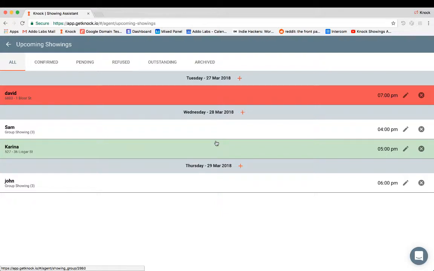Now here, all the showing requests that you've made are broken down by the days of the week and color-coded depending on their status. Red means the showing has been non-confirmed, green means that it's been confirmed, and white means that it's a group showing, and I'll show you how to deal with those later.